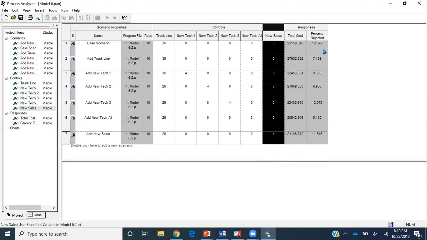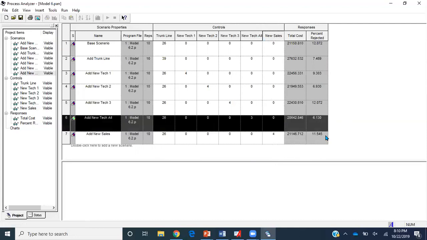So for call rejection, the best scenario so far is looking like adding new tech all would reduce the rejection rate. However, how about our cost? Yep, for costing, it also looks the best.